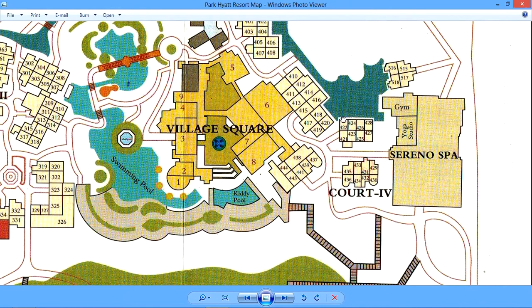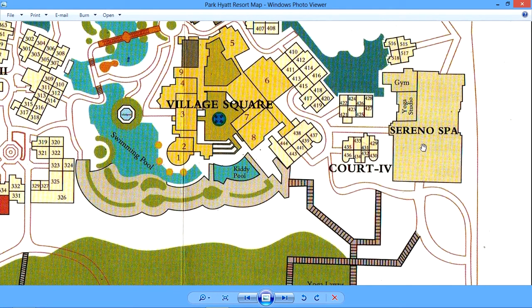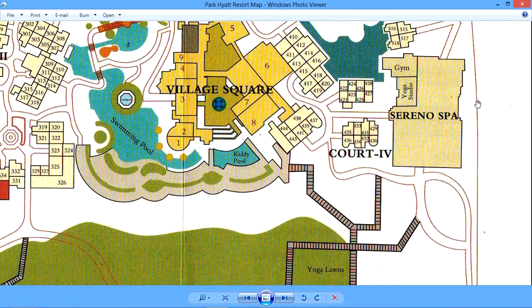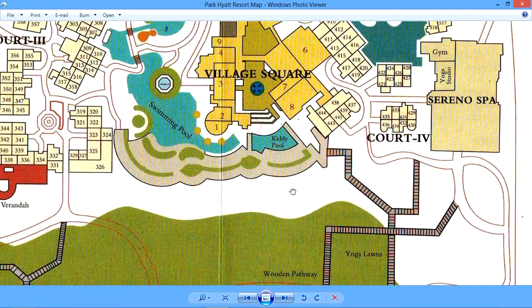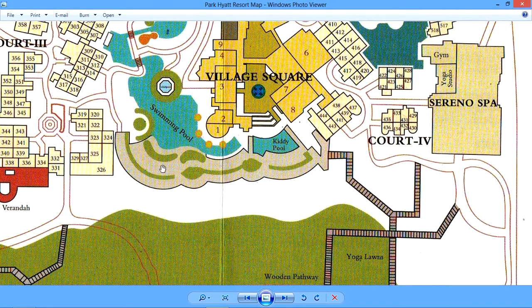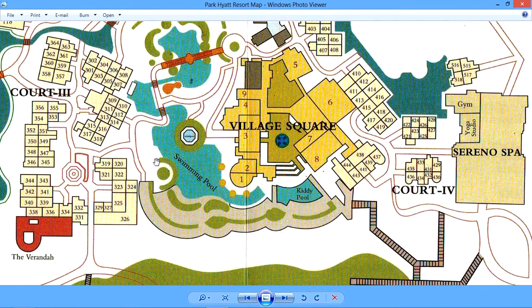Then all health related activities take place in this space. Sereno Spa, yoga studio, and gym are all located here. And this is the resort boundary. The pathways you can see, and the wooden pathways are here. These are the wooden pathways. The kids' swimming pool, then the larger swimming pool, it's all here.